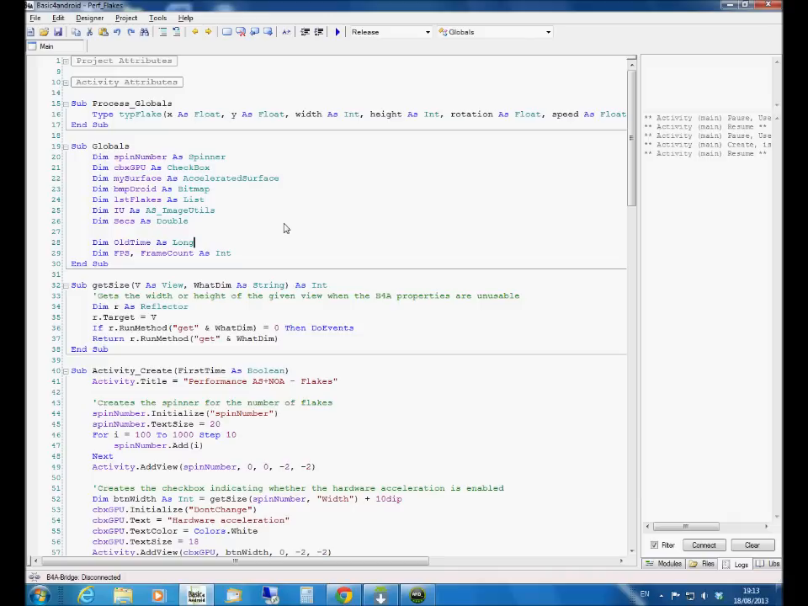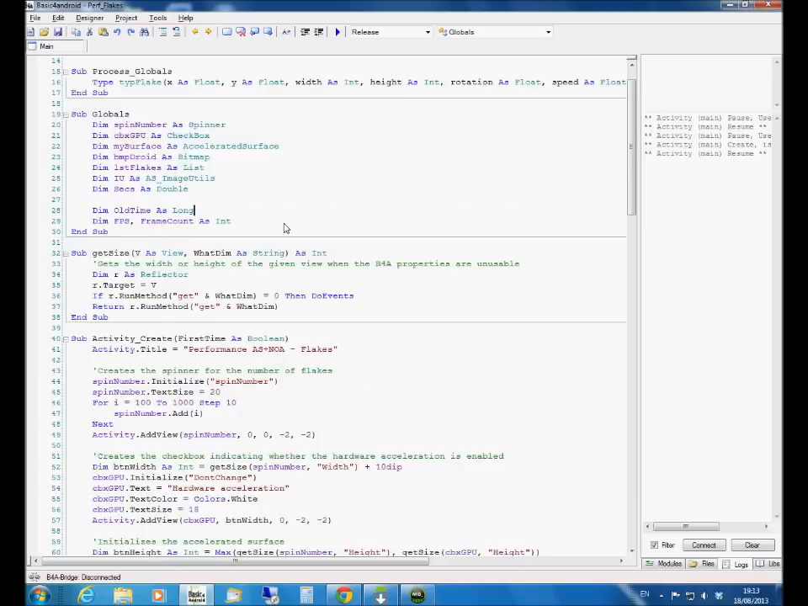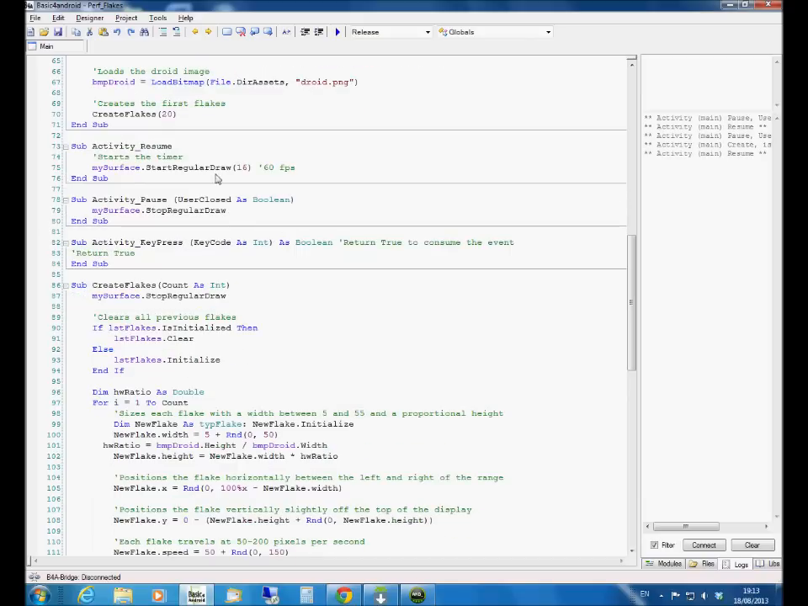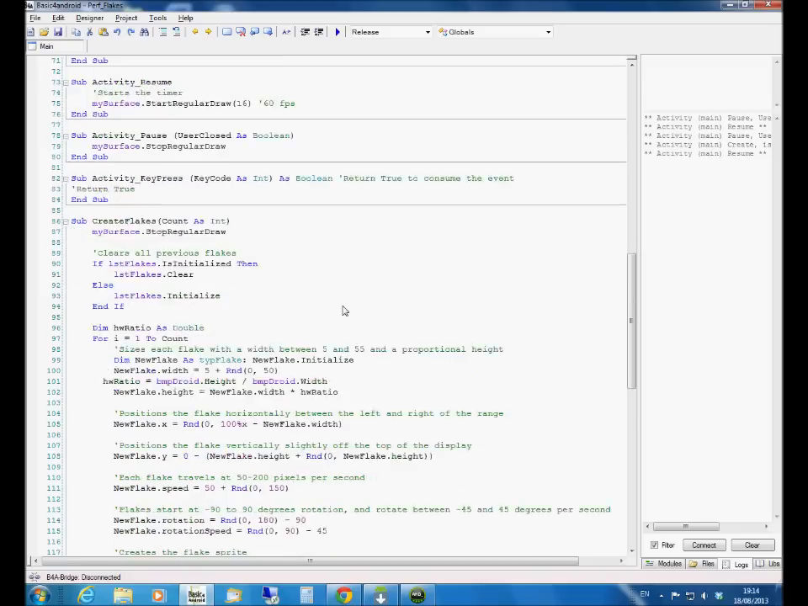So this is an example called Flakes, which is basically the Android image shown hundreds of times, all falling down the screen like snowflakes, hence it being called Flakes. It will try and run this up to 60 frames per second. You see there's a timer here set to 16 milliseconds, which equates to 60 frames per second at the maximum.